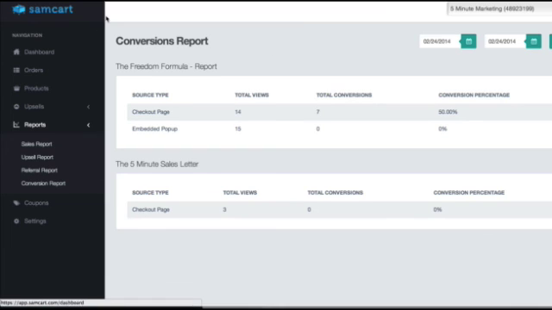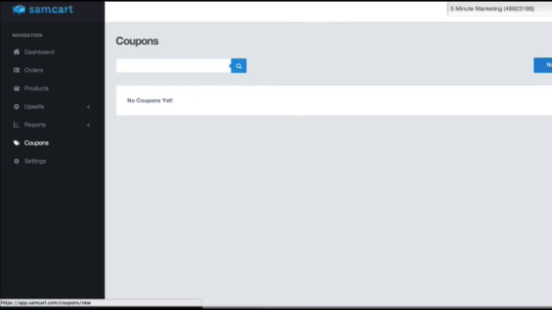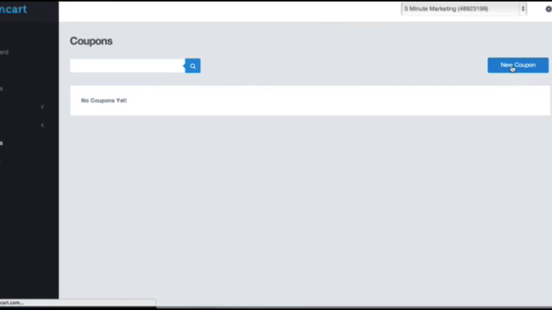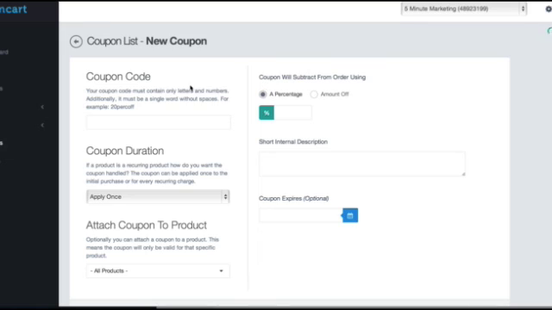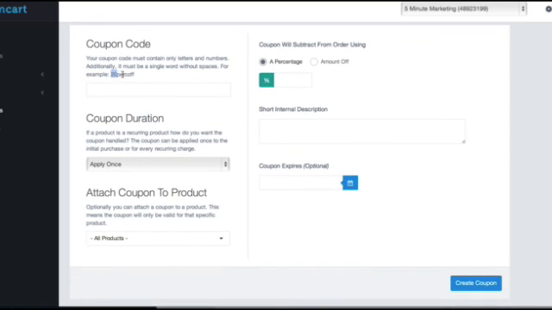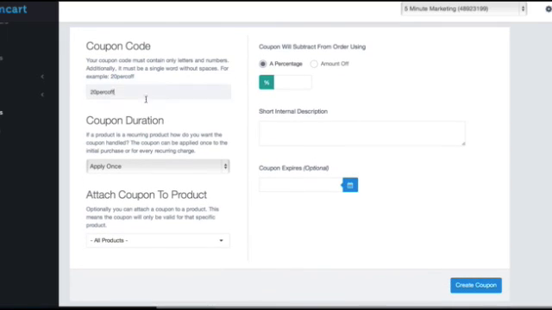The last piece is coupons. If you go down to coupons and open that up, you can create certain coupons for each product that you have. Just click on the blue new coupon button, and it'll bring up this page right here. You can name the coupon whatever you want. We'll call this 20% off.